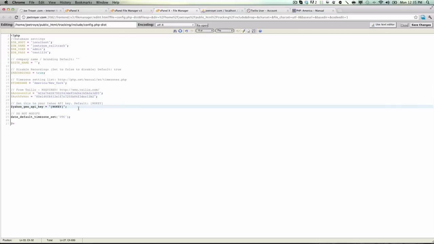The final step is you need to get a Yahoo API key. Unless you guys are doing a ton of volume, you shouldn't need this. This is just for the maps to show you where the call came from. So I leave this alone on all my installs, and Yahoo's letting me get all the data. So unless you're doing a lot of call volume, you don't need this Yahoo Geo API key. Just click Save Changes.